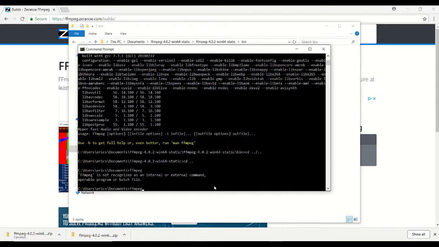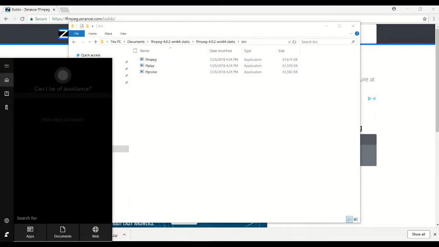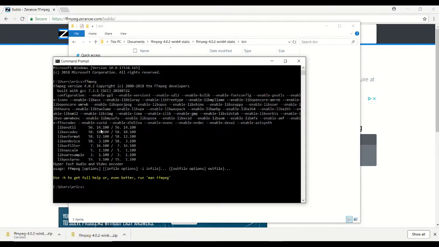Now type FFmpeg. It still won't be able to find it because we have to X out of this command prompt and open up a new one. And now you should be able to find FFmpeg.